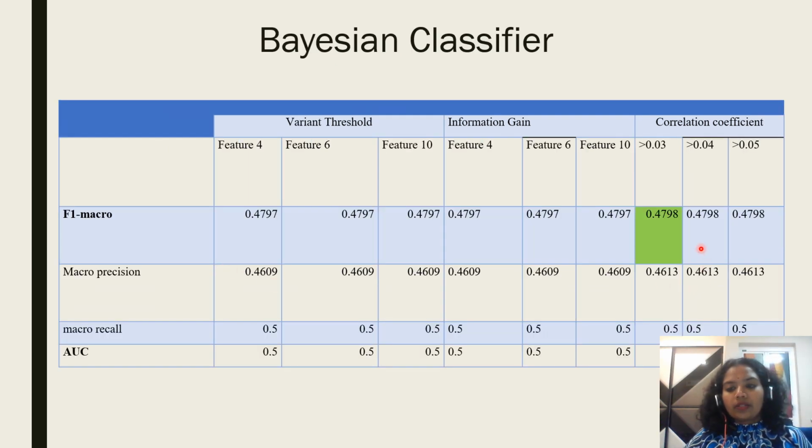And in this Bayesian classifier, as I said, it shows the best accuracy out of all the rest. So we will pick the correlation coefficient with more than 0.03 threshold as the best one for this classifier.